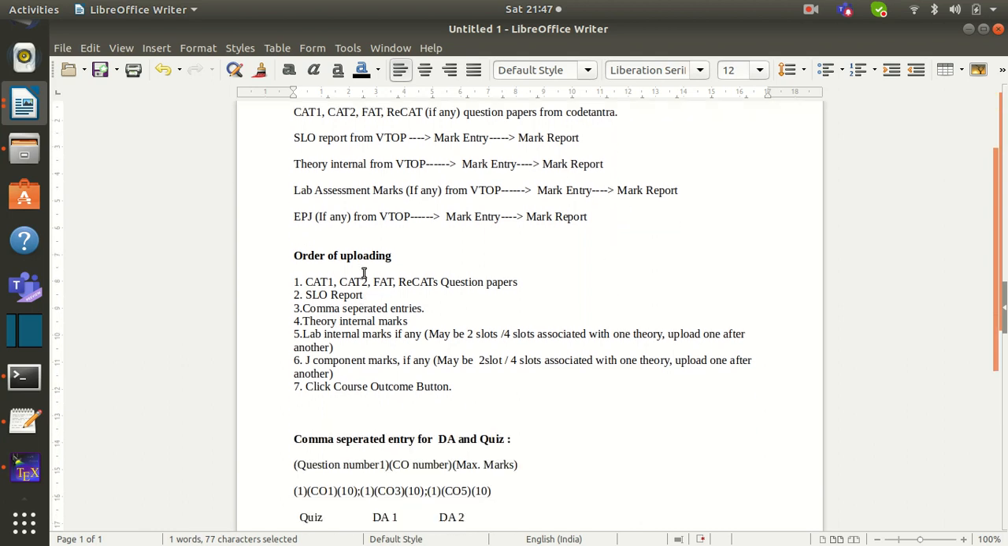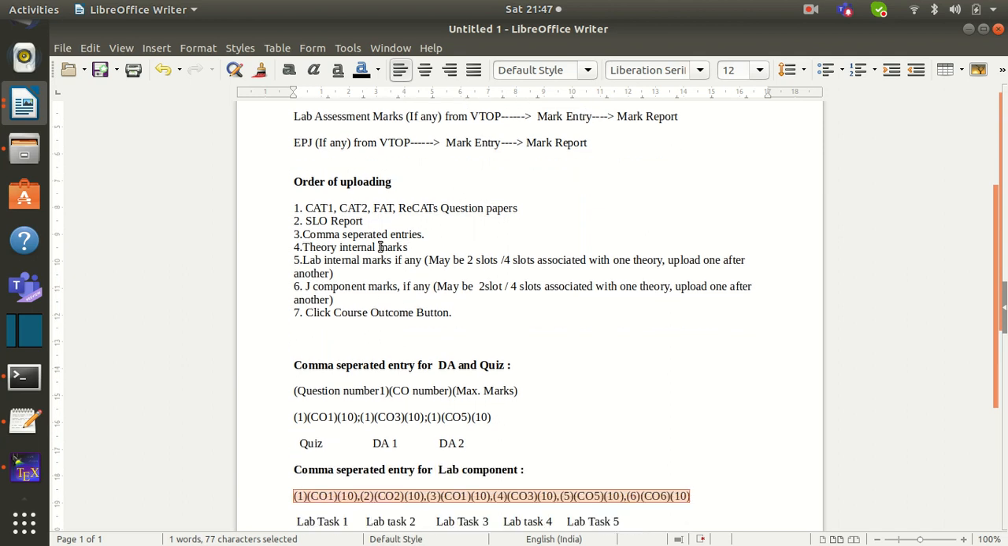The order of uploading should be like this. It should be in the same order, preferably CAT 1, CAT 2, FAT followed by recats if any, question papers, then SLO report, comma separated entries that I will be telling now, theory internal marks, lab internal marks if any. If there are 2 or 4 lab slots associated, we can upload all of them one after another, and J component. Then finally click on course outcome button.